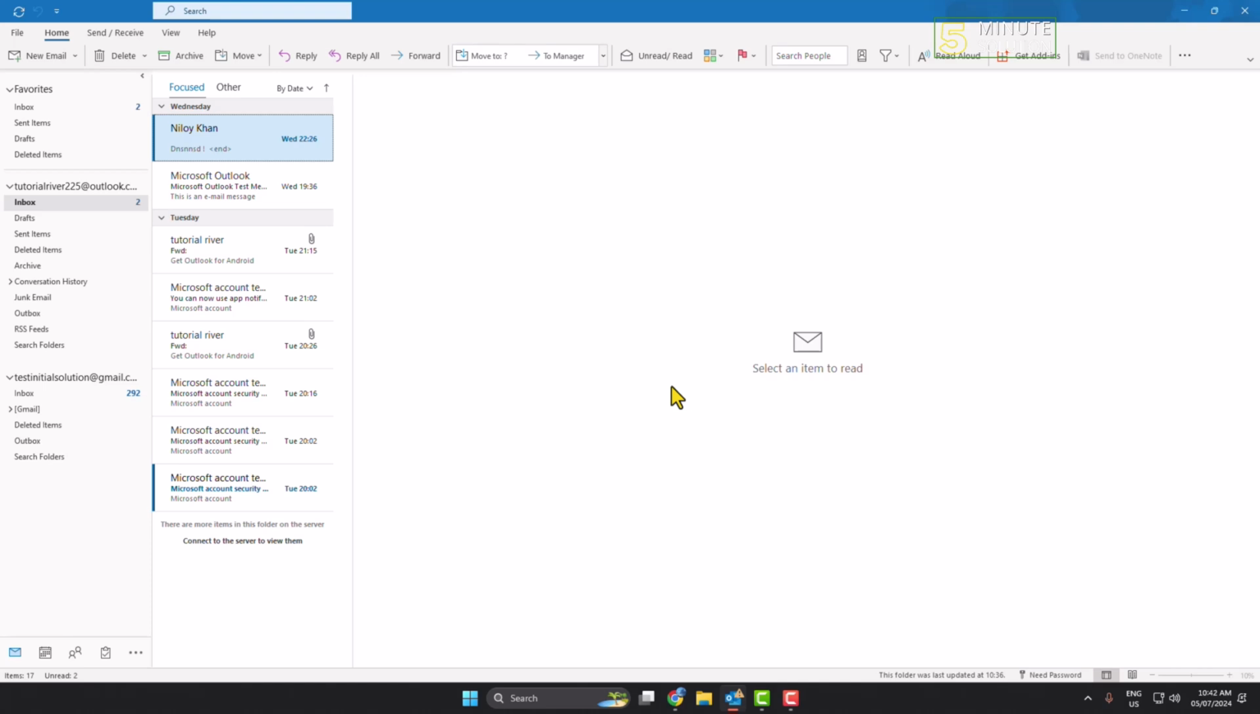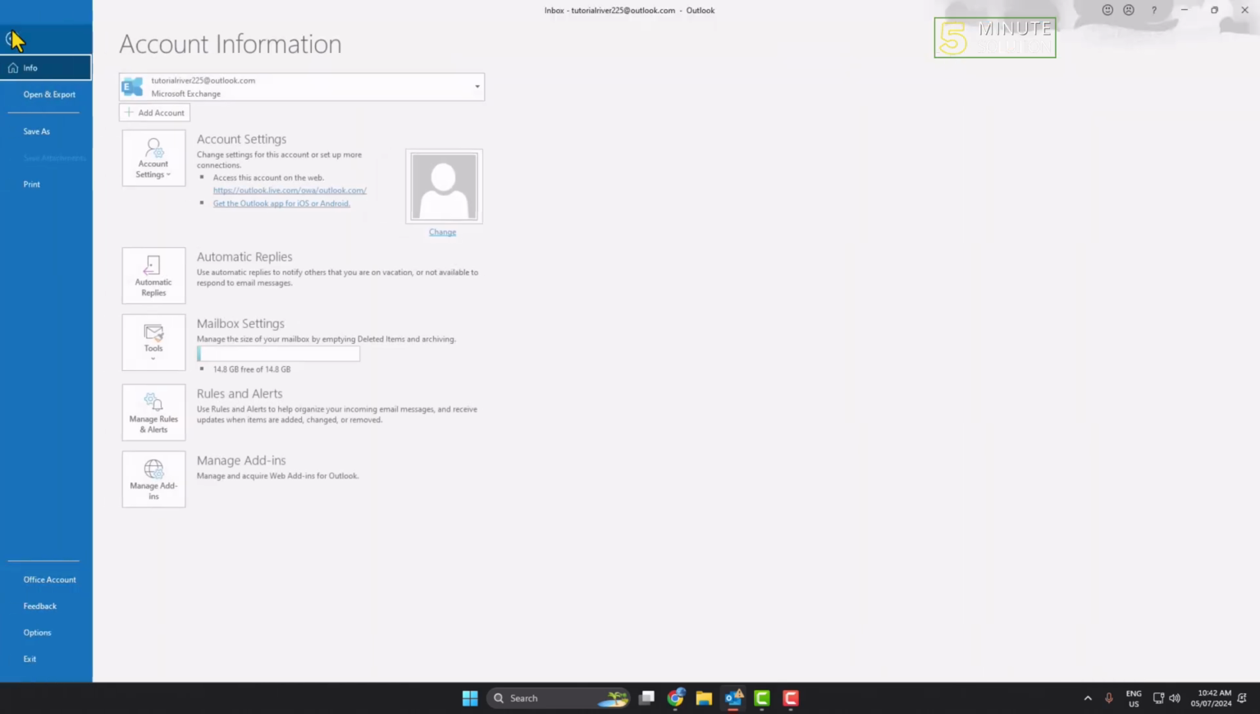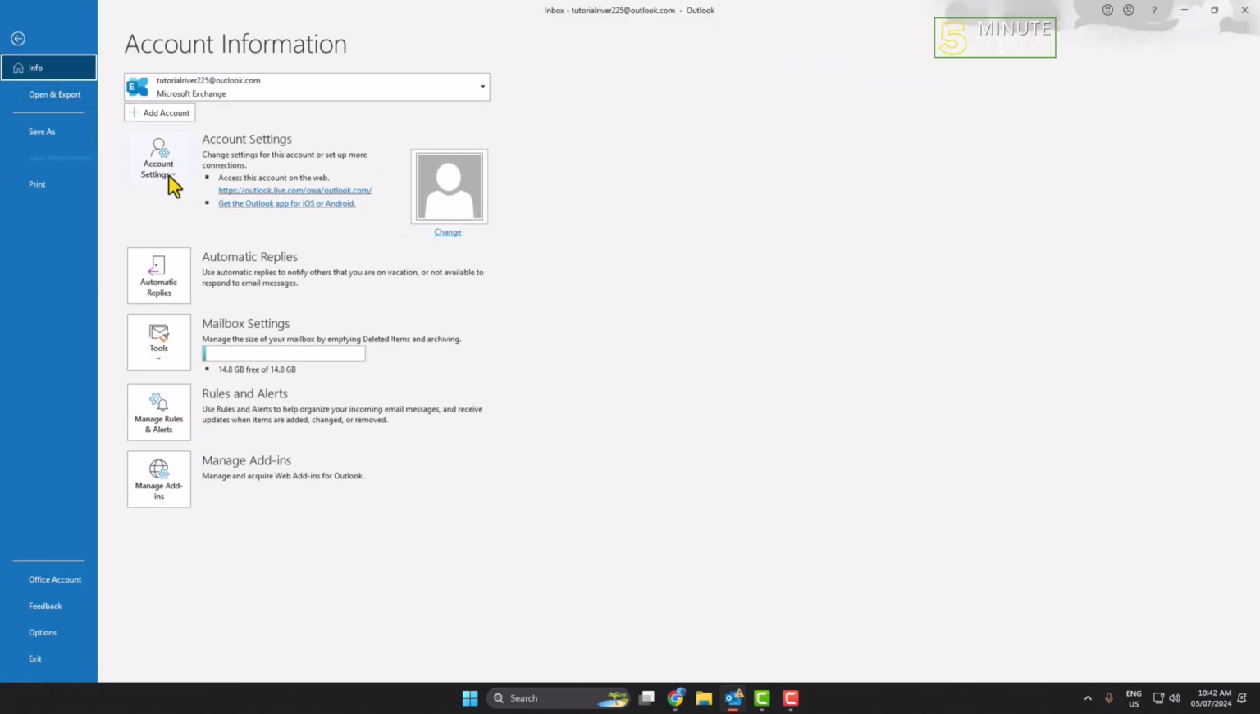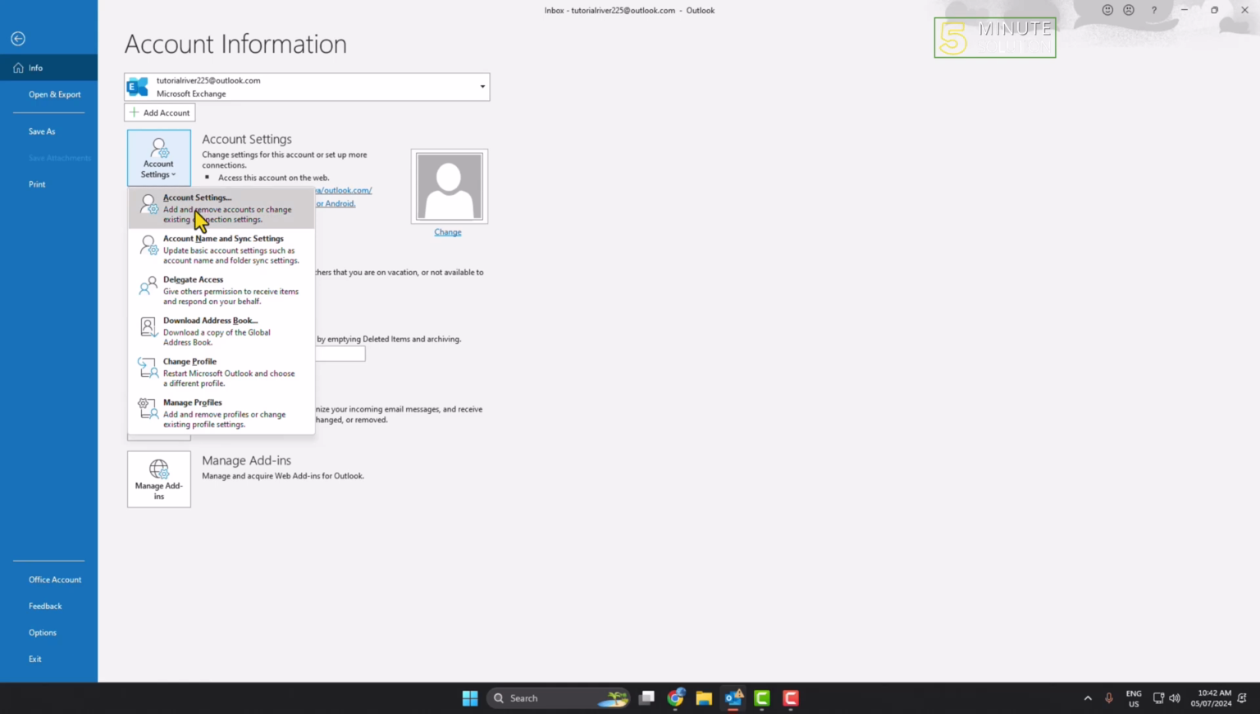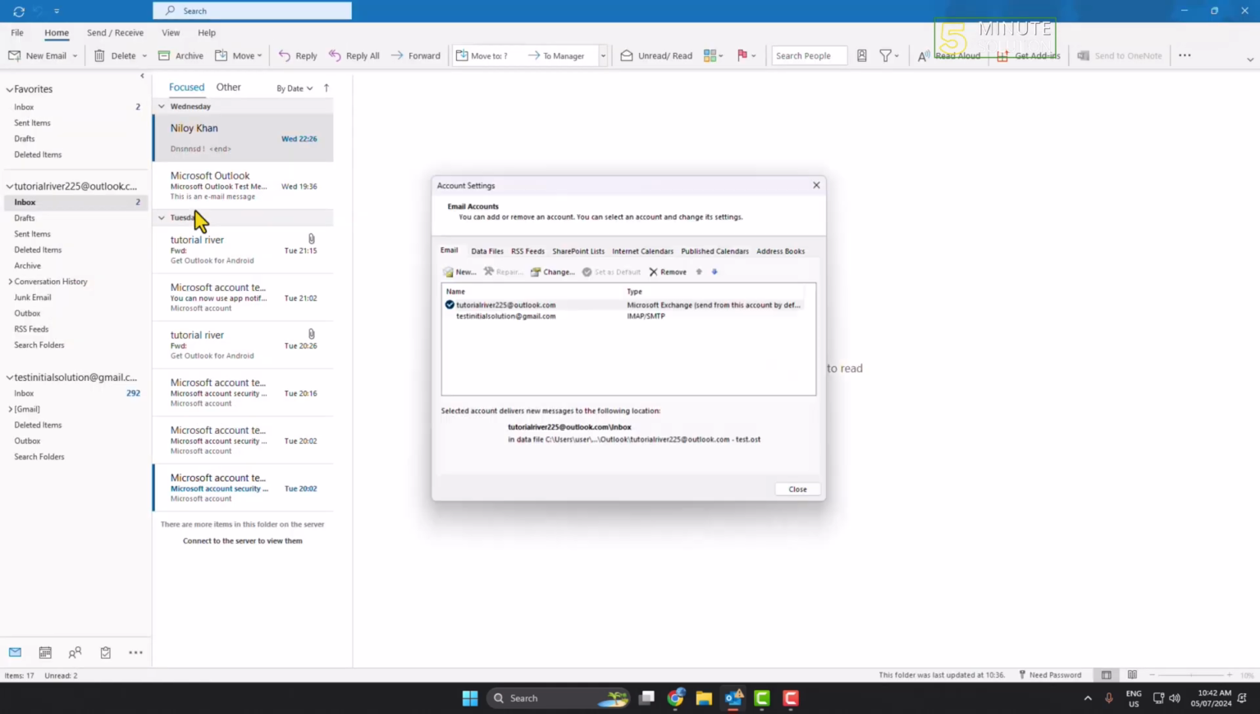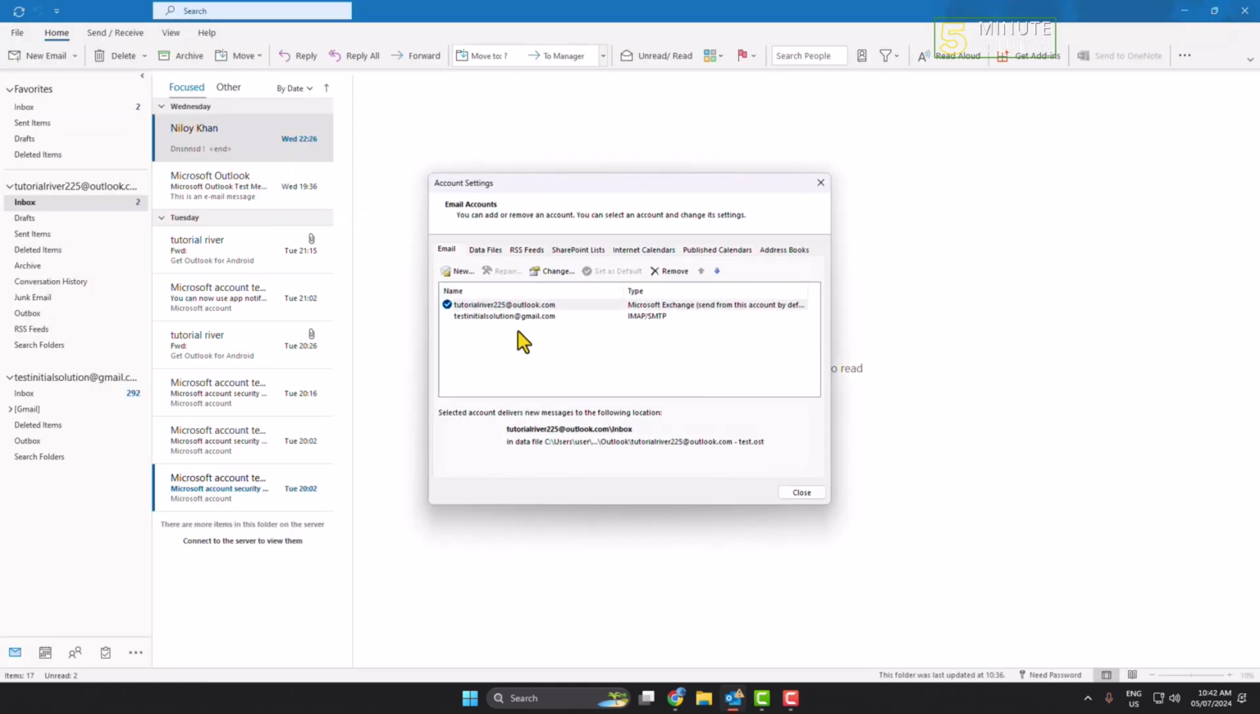From your Outlook homepage, click on File and here click on Account Settings. Click on Account Settings and here you'll find all of your Outlook email accounts. Now just select the specific account for which you want to turn off the repeatedly asking password option.